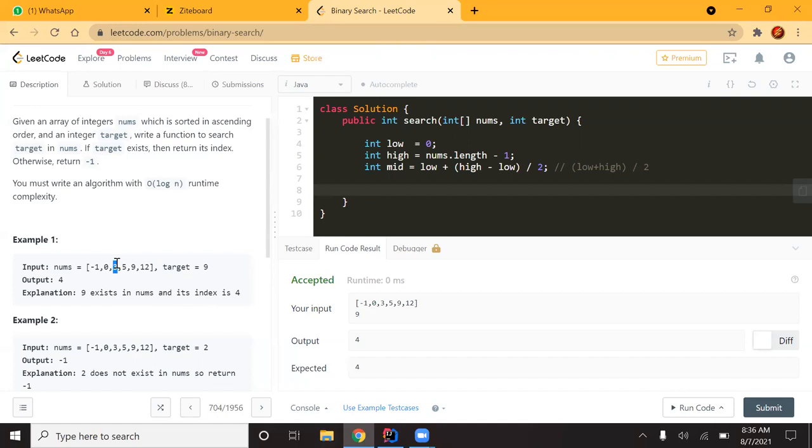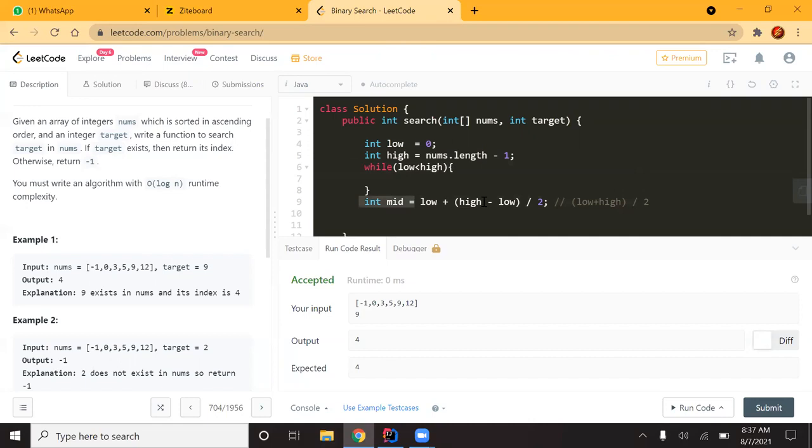And remember, we find the middle every time, so every time the middle will change. So it is better if we calculate the middle inside a loop. The logic should be while low is less than or equal to high. Always remember that high is higher than low, so they will not cross each other. When they cross each other, the loop will break.